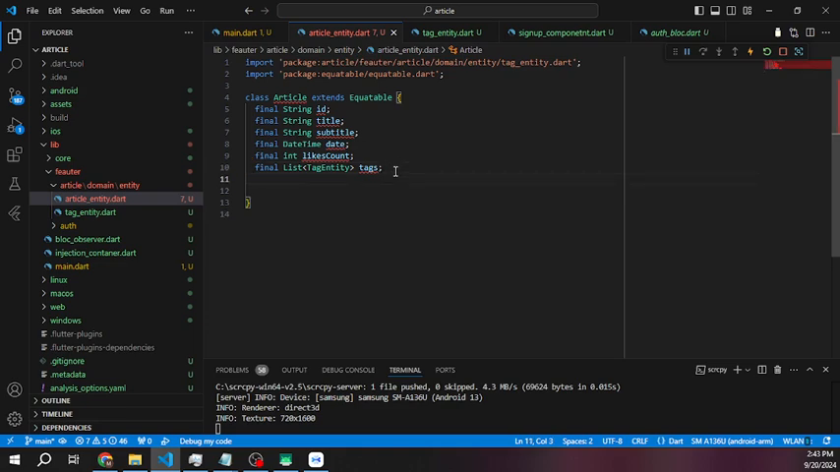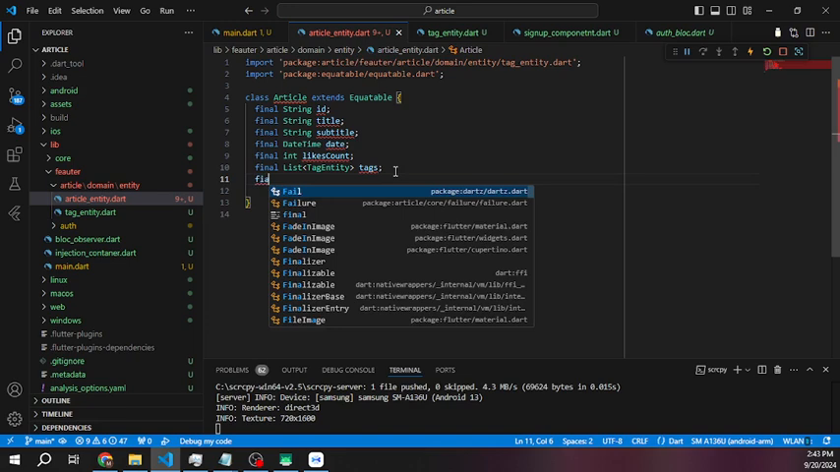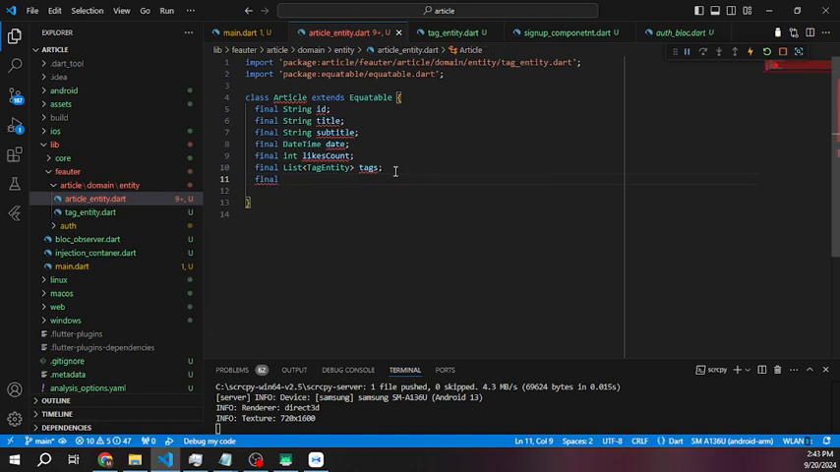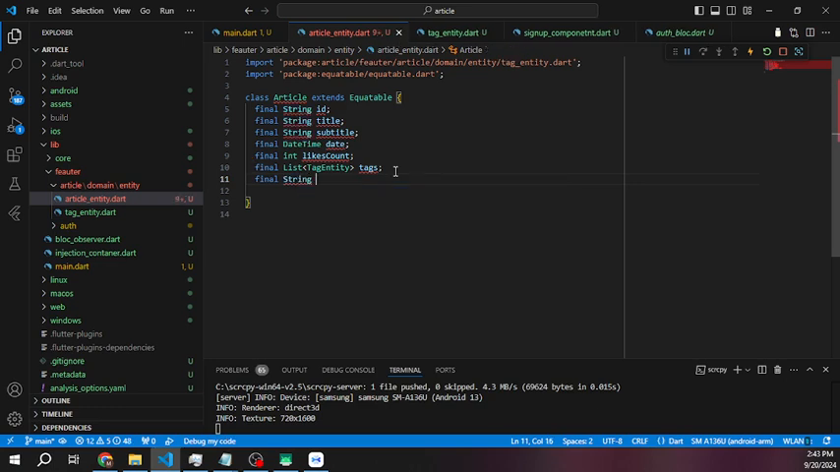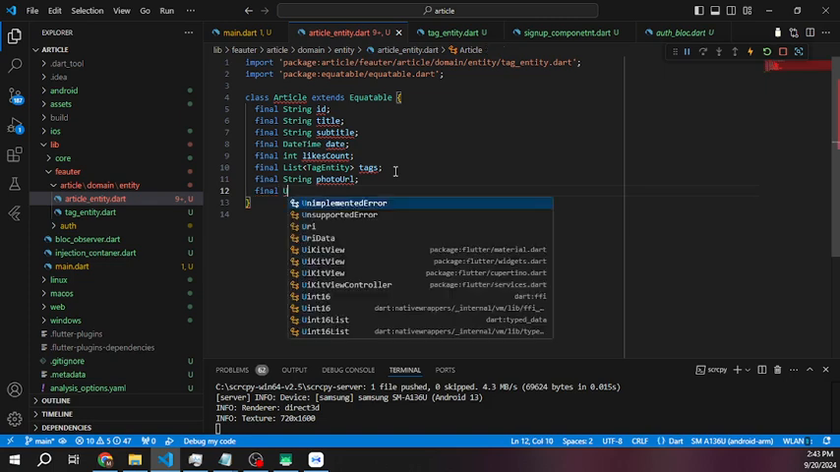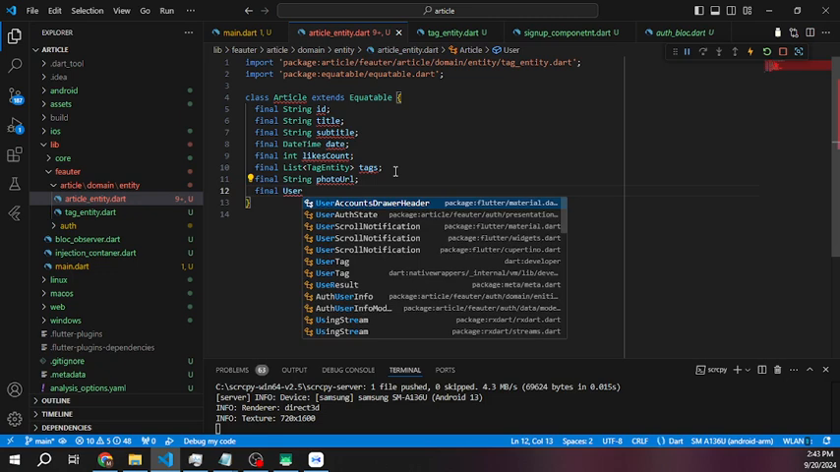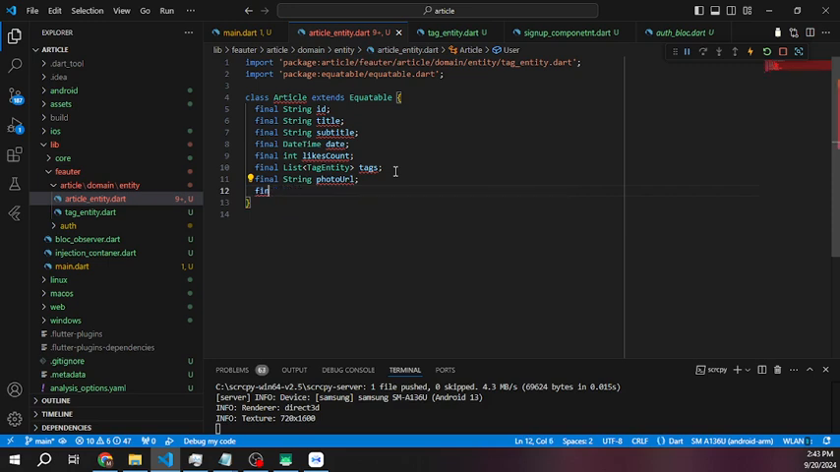The next thing we are going to do, yeah, we need the final string of photo URL. Another thing we need to add is user data. This user data is not created because we are not creating our user or our user profile. Should we skip it? Of course we can skip it. We are going to implement it in the future.